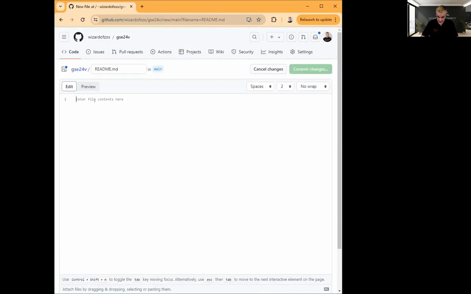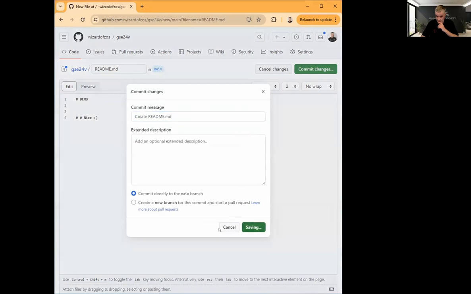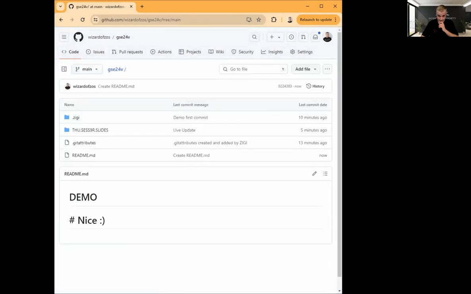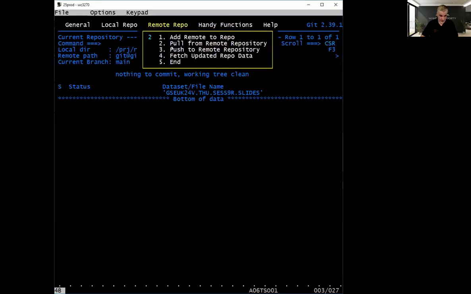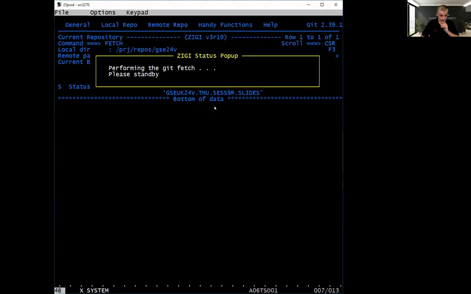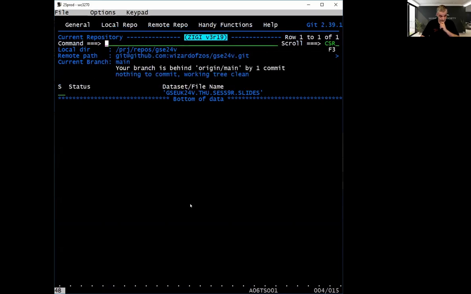So I'm just going to add a small README here. I don't know what I need to put. Commit changes. Commit. Okay. Stop. And share. And go back here and share. And we might want to use the option here. What is it? I think it's fetch, right? We're behind by one commit again.